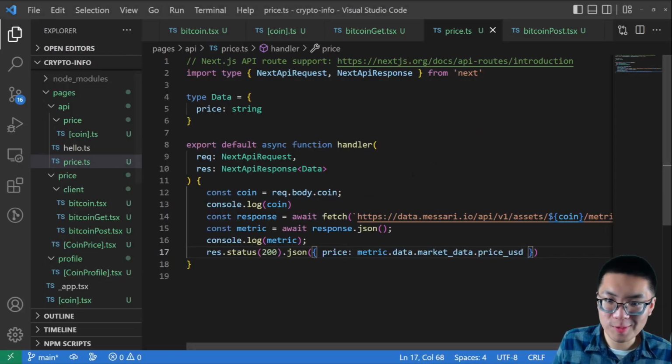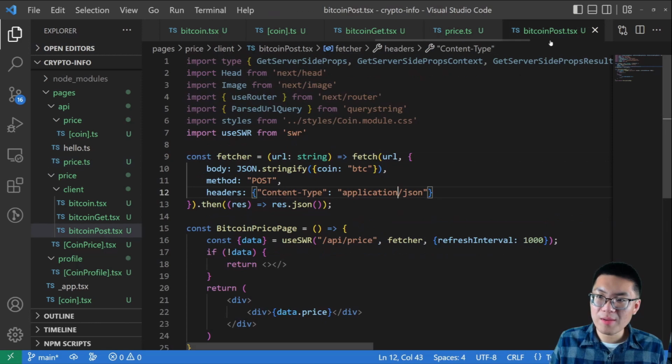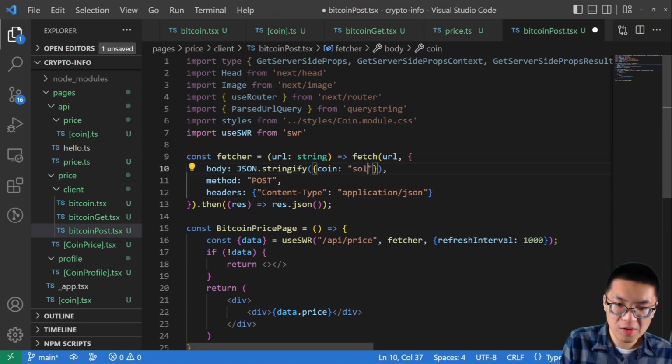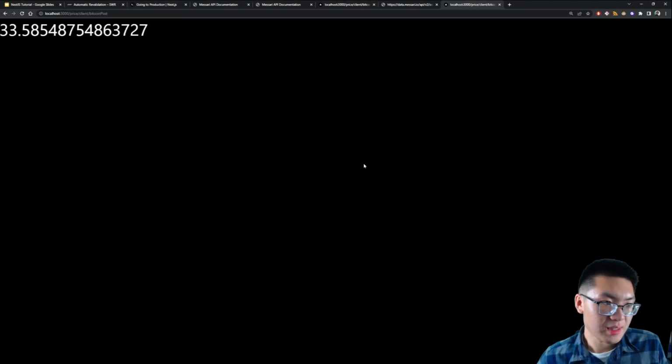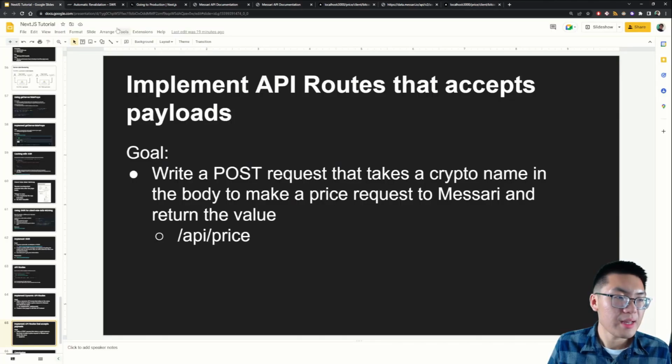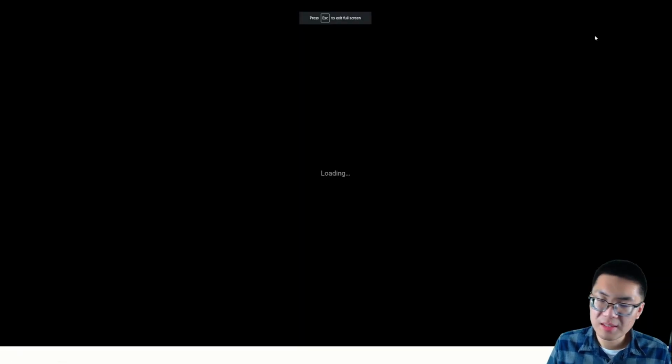So once again, to prove that I've done this correctly, we go to Bitcoin posts, and let's say we look for Sol instead. I have to load the, oh, there we go. So yeah, there you go. Now we get the Solana price, and it refreshes every second or so. And yeah, there we go. Let's go back to slide.